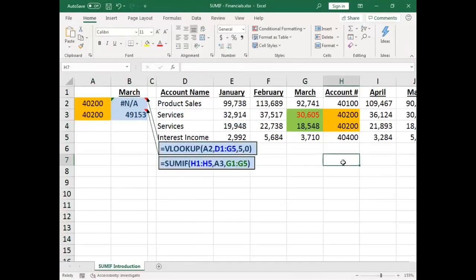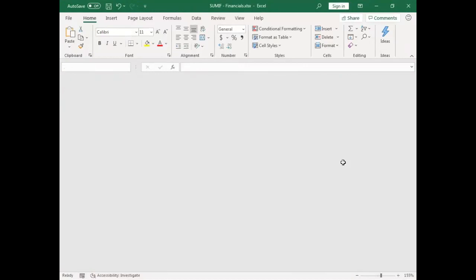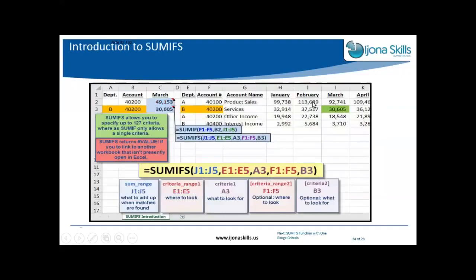Now, SUMIF only allows me to look up based upon a single criteria. There is another function called SUMIFS that lets me look up based upon multiple criteria. So what the SUMIFS function allows me to do is to add up based upon multiple values here. With SUMIFS, I can provide up to 127 criteria. With the SUMIF function, I can only provide one criteria.